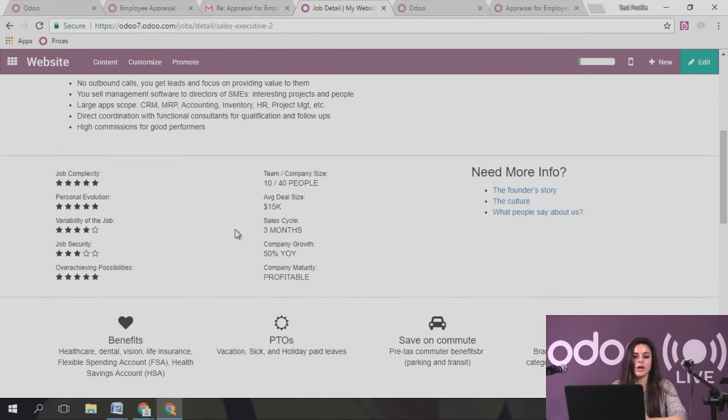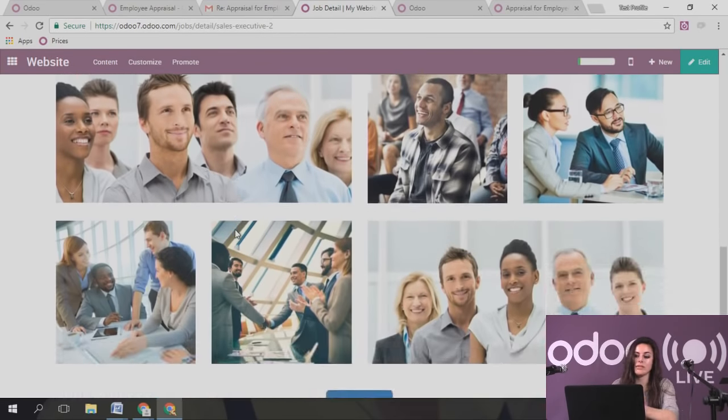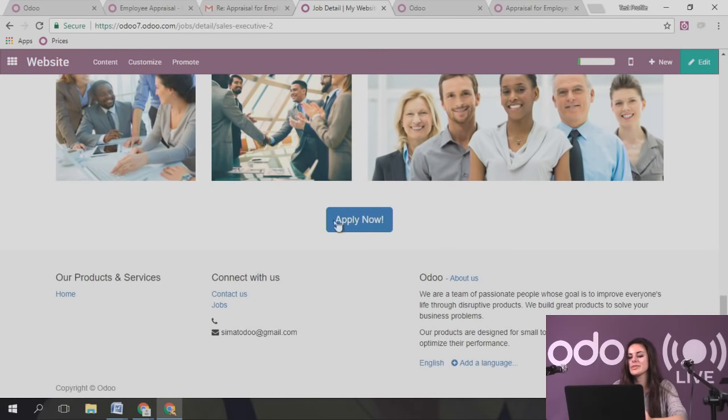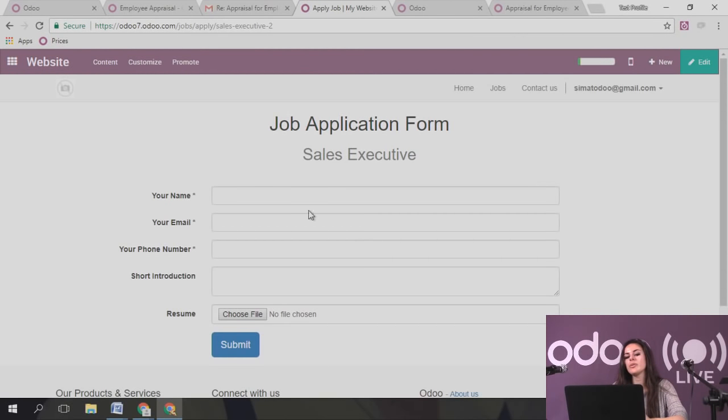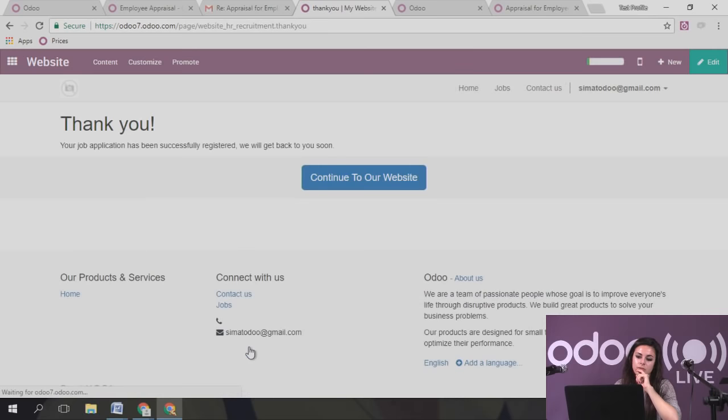You describe the job, and you basically sell it to them a bit, and from here you have the Apply Now button. For example, we fill in the email, your phone number, and you write a short introduction if you want to apply. Then you upload your resume and you submit all of it.